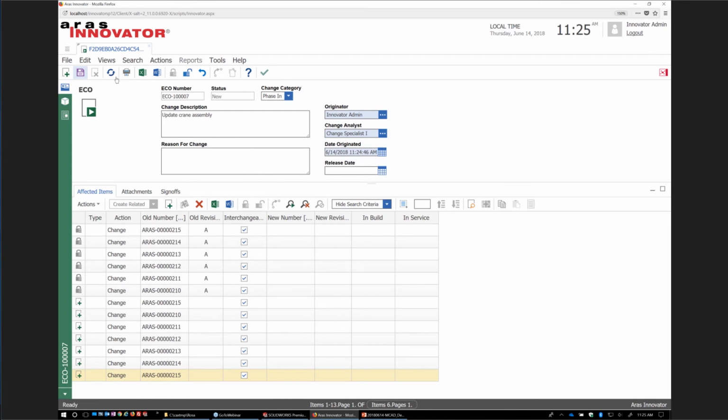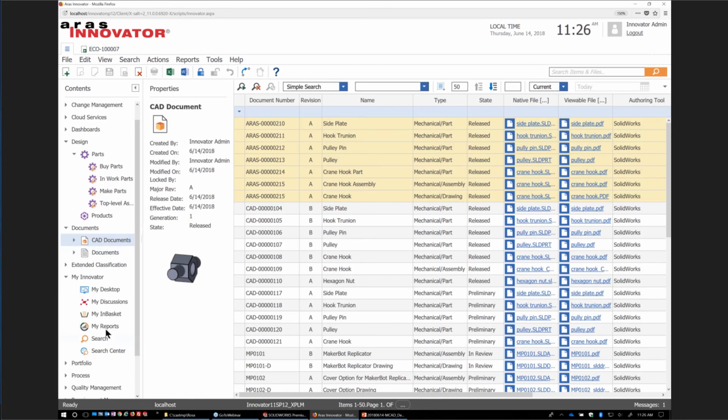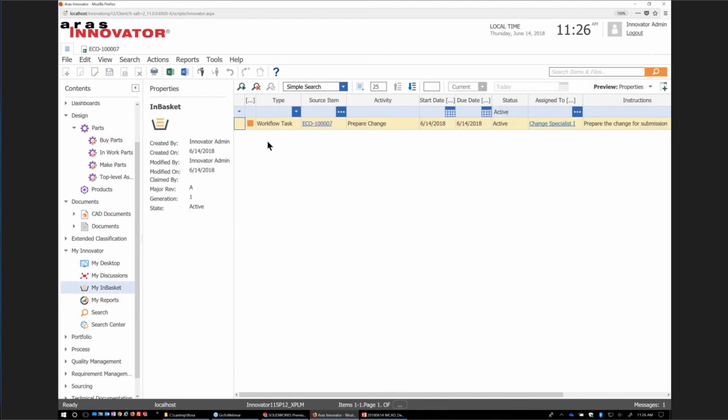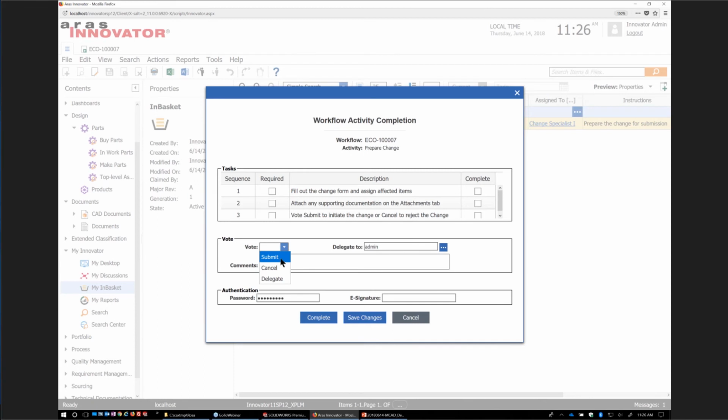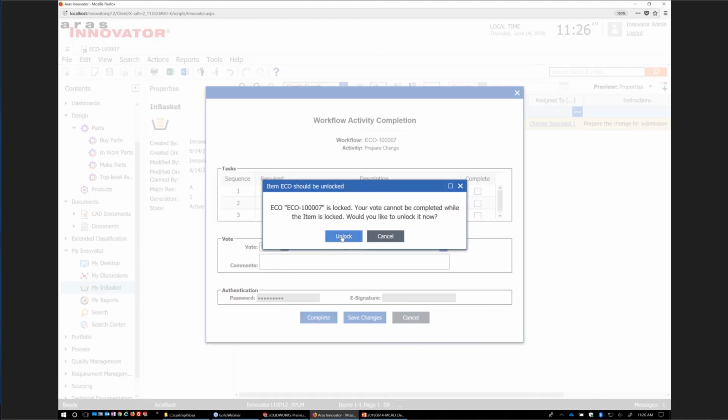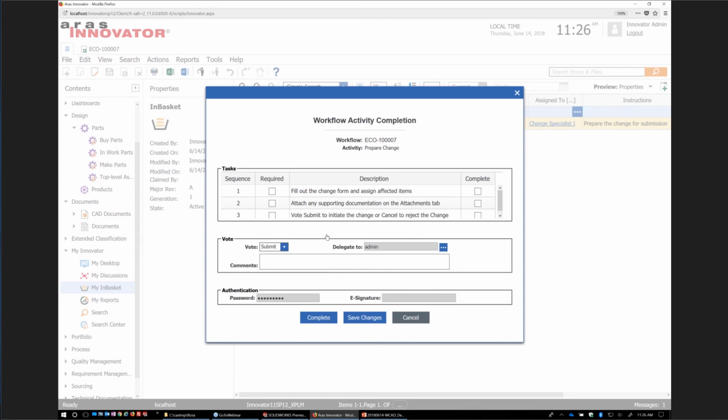And now that I've made a change and saved it, I'll come back into my in basket. I'll do a refresh on that. You notice that I now have the change. Now at this point, I'm going to go ahead and move it along the workflow. And the first thing I'm going to do is submit it. So the moment I hit submit, the notifications will go out to the designer, in this case an engineer, that a new change is coming through and what's expected for the change, and they can begin working on the change. So I'll go ahead and unlock that and say complete.